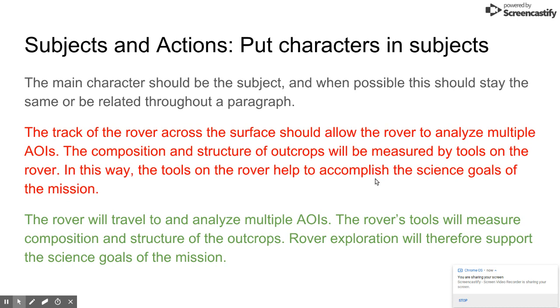Okay, measured by tools on the rover. Here, again, tools on the rover. It seems like the rover is the subject. And then in the third sentence, in this way, the tools of the rover help to accomplish the science goals of the mission? Again, is it really the tools or is it the rover? And it seems like there's an opportunity to give this paragraph some cohesion by starting all of these with a unified subject being the rover. This paragraph is actually about the rover, but it seems like it's about the track, the composition and structure, the tools. It's not. It's all about the rover.